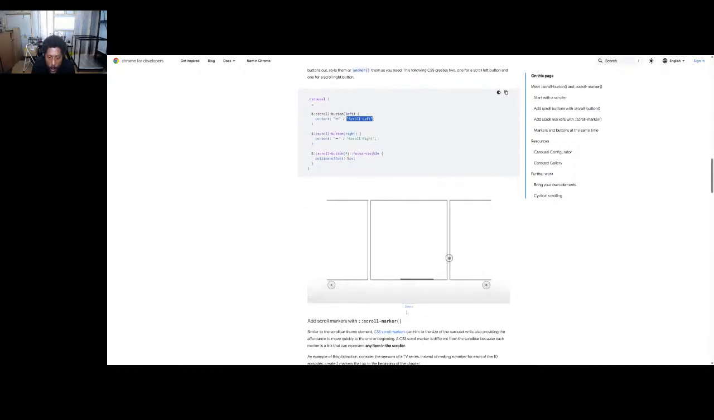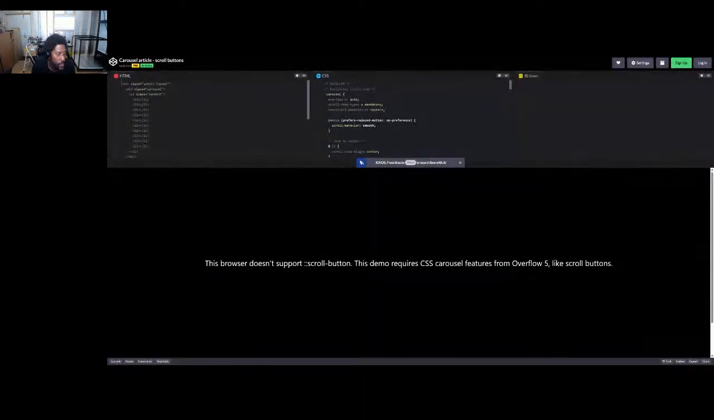So now they have this demo here. It goes to CodePen, which is pretty cool. You can actually try it out in the browser. But again, let me show you what it says when you're not. You can see it says, hey, this browser does not support scroll button. The demo requires that from Overflow 5, like scroll button. So that's the thing.